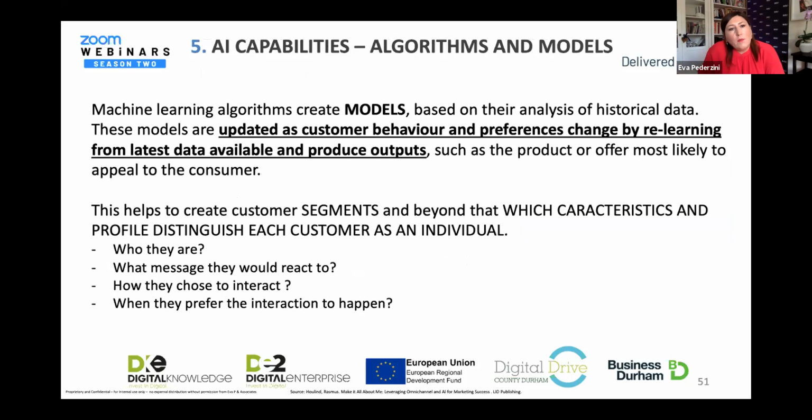As I mentioned to you before, machine learning algorithms create models that are based on historical data. These models are updated as the customer behaviors and preferences change, by relearning from the latest data and producing output, such as, for example, a product or an offer that is more likely to appeal to a certain type of customer. This helps to create a customer segment and go beyond the simple segmentation that marketing usually does, and really underline which characteristics and profile distinguish each customer as an individual: who they are, what message they would react to, how they choose to interact, when they prefer the interaction to happen, for example.